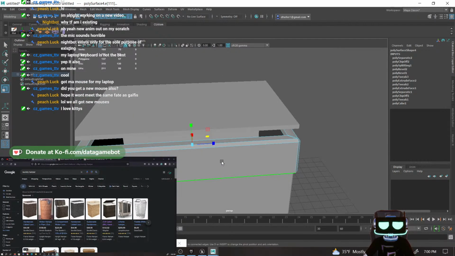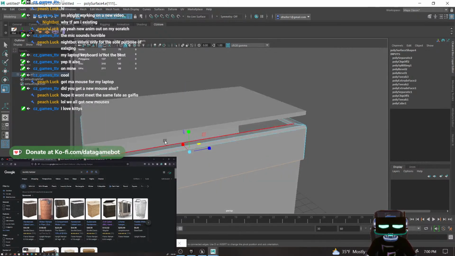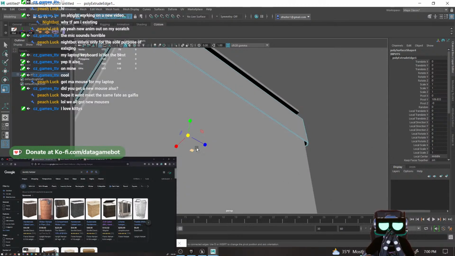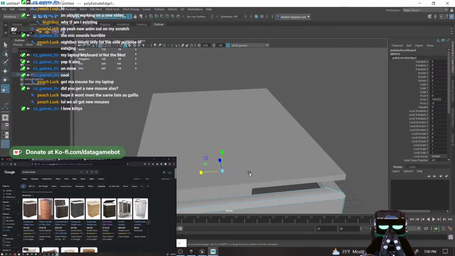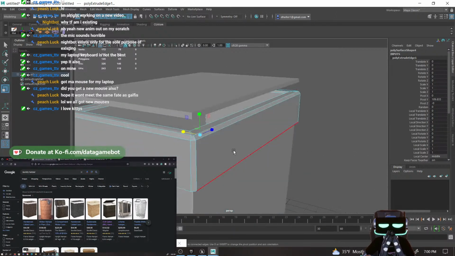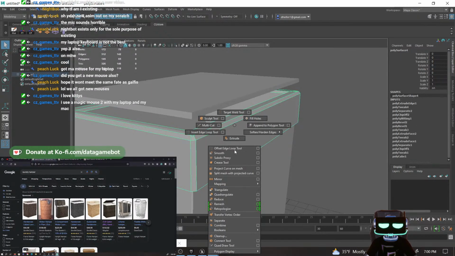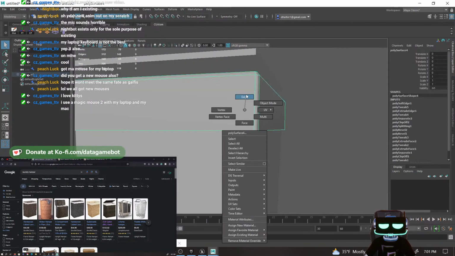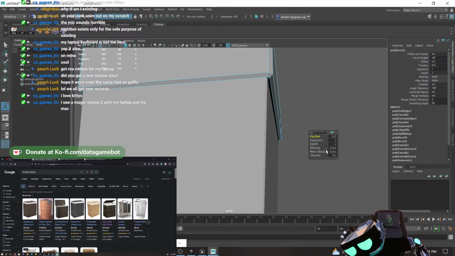Alright, so we'll do that. Okay, hold on. Okay. An object. Soften edge. Take that edge loop and bevel.